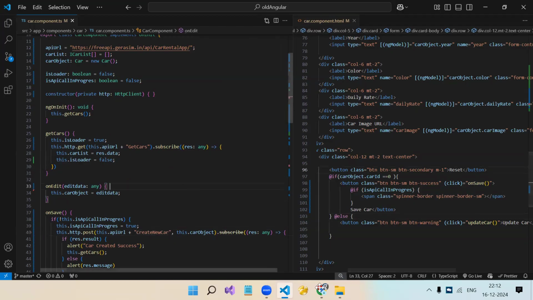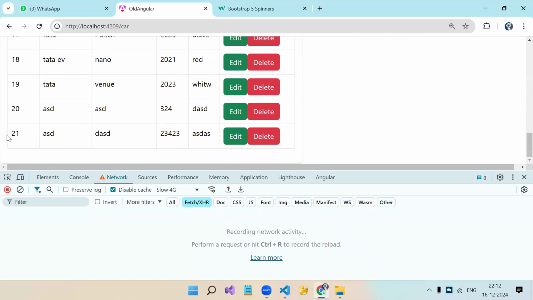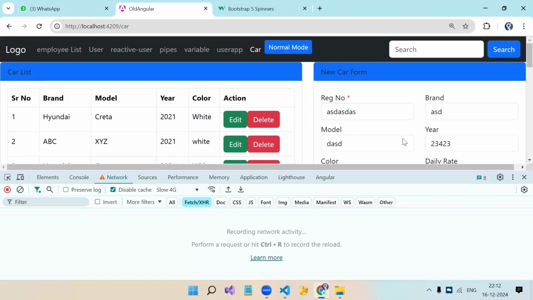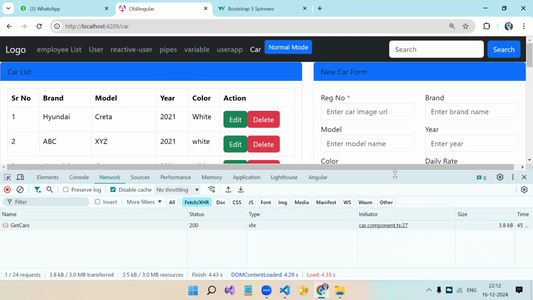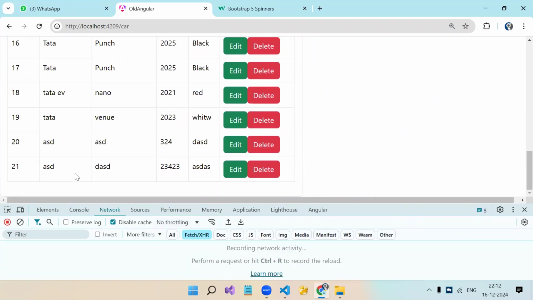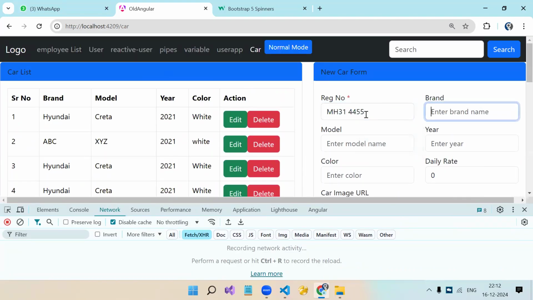Now just see the API response. Okay. So currently how many records do we have? 21. Okay. Let's create a new record. Let's reload. So currently we have around 21 records. Let's try to create a new record. MH314455.